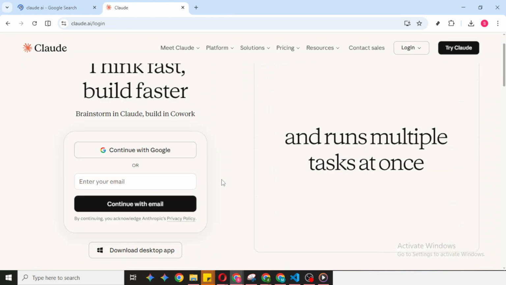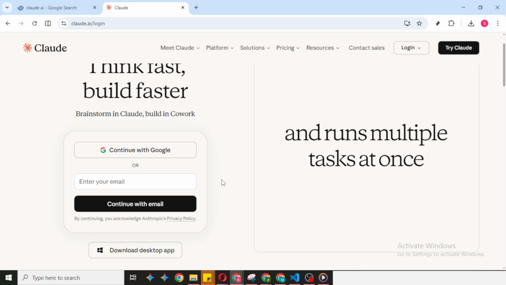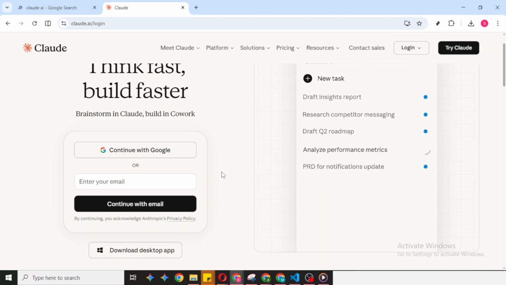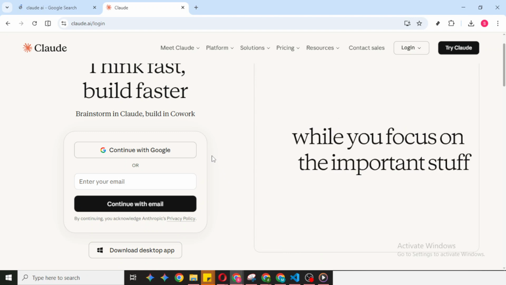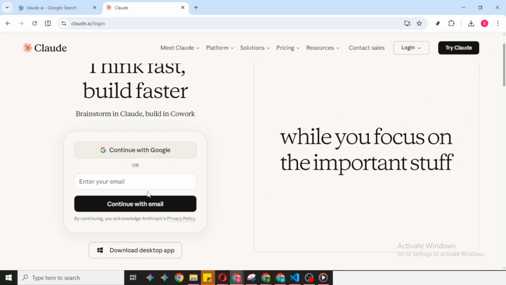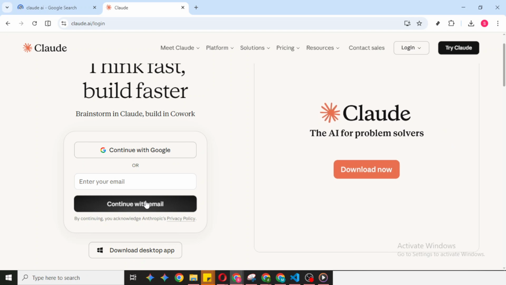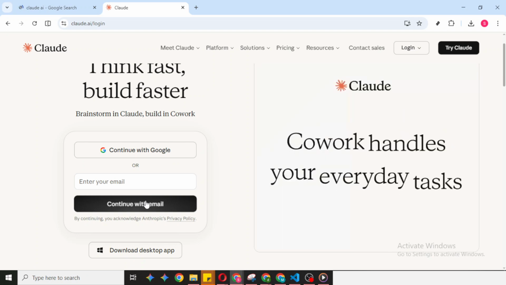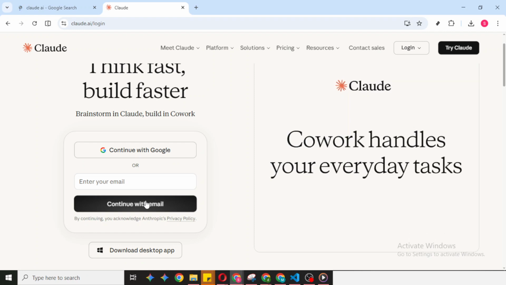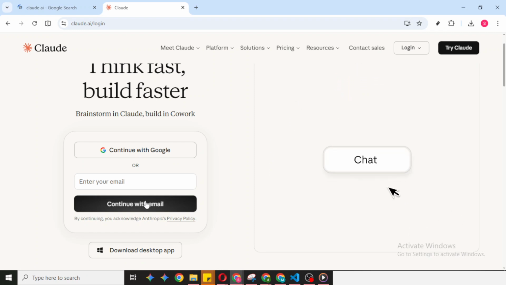On the Claude homepage, find the option to sign in or get started. You can continue with a Google account or use an email address. Choose the option that suits you. If you continue with Google, you'll be prompted to select your Google account and approve the connection. If you use email, enter your email address and follow the on-screen instructions.